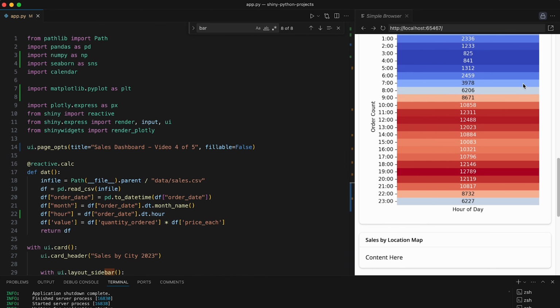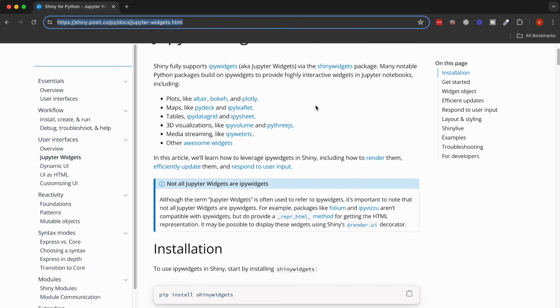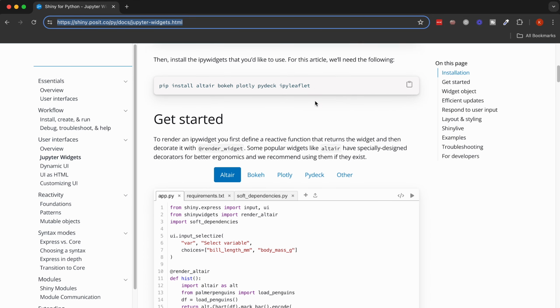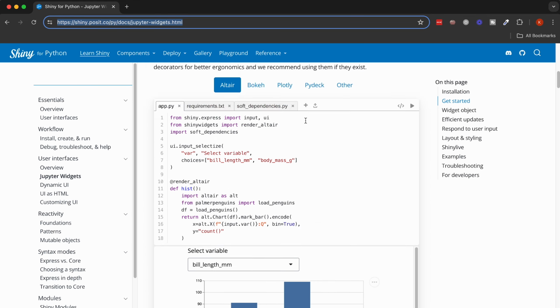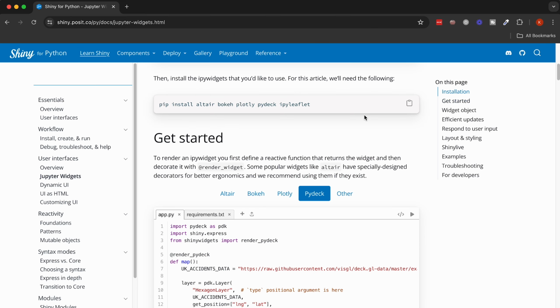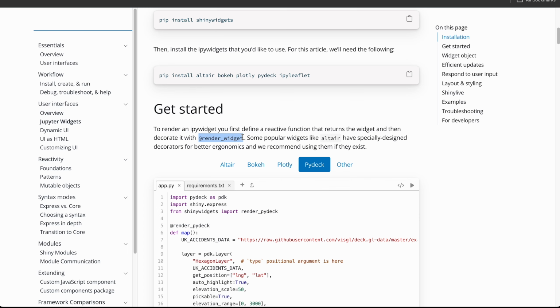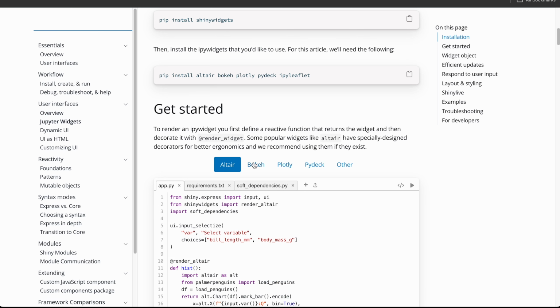So the other big category of things that we might plot with Shiny are IPython widgets. So if you go to this documentation page, I'll link it in the description, we can see that there's all sorts of ways to plot Jupyter widgets within Shiny. So some that show up right out of the box here are Altair, Bokeh, Plotly, Pydeck, etc. And what you'll see if you read into this documentation is they all kind of are under this subcategory render widget, but kind of give some fancy special things for specific libraries that Posit has specifically built support for, like Altair, Bokeh, Plotly, and Pydeck.